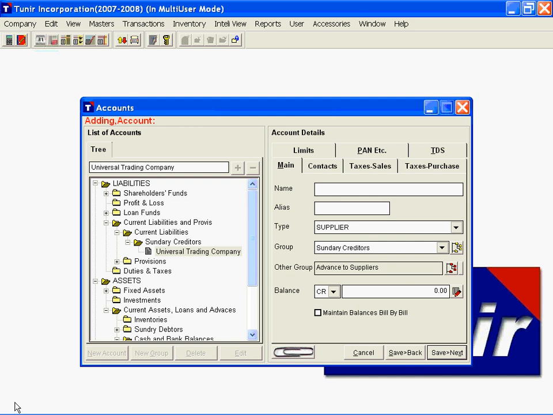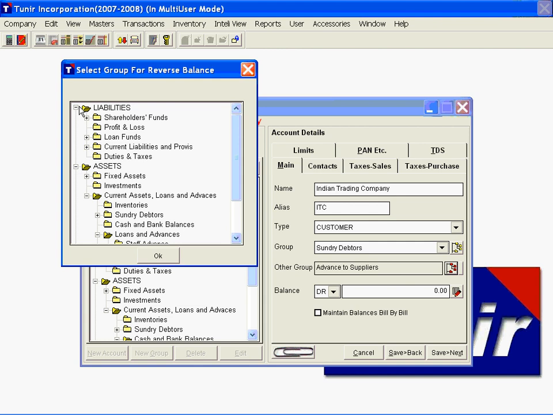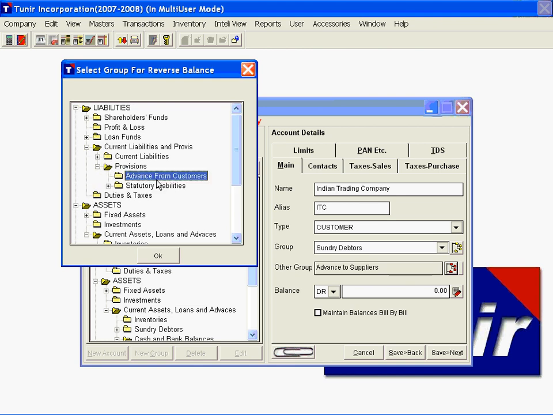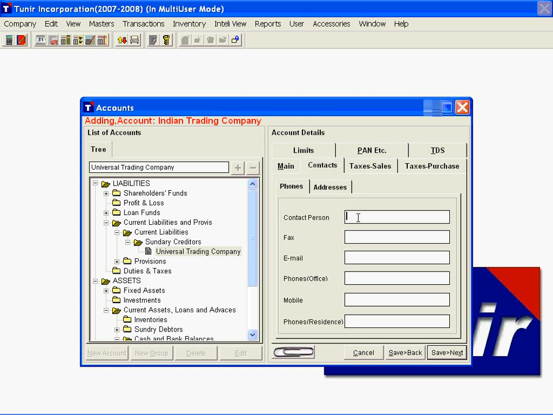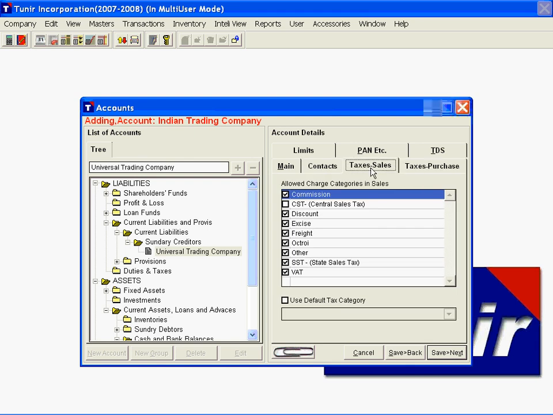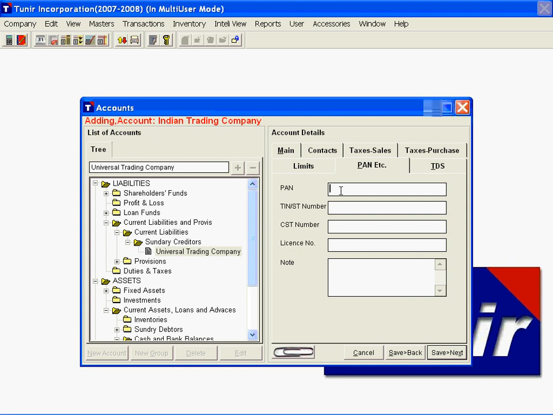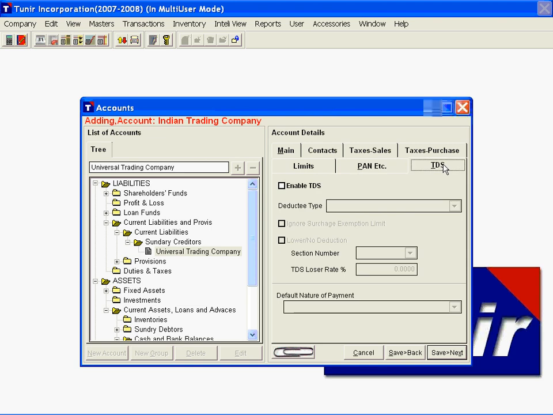Now I will create a customer, Indian Trading Company, alias ITC. Type customer. Group would be sundry debtors. Other group would be advance from customers. And I want to maintain bill-by-bill balances for this account. Contact information, address. I'm leaving tax information as it is. PAN, etc. No TDS will be applicable. I will press Save Next.